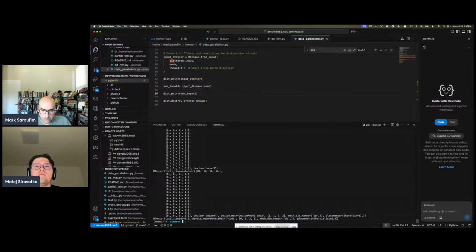Oh, interesting. I see. And then how do you get it to be non-partial? I think it already executes. I don't think it's a promise because you can already see that the data is correct. You have 0, 1, 2, 3.